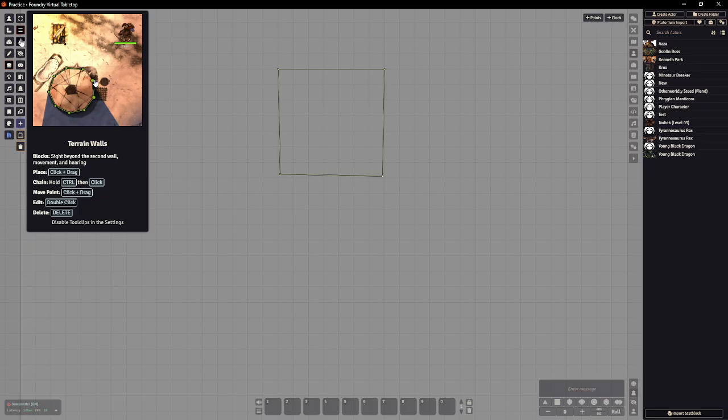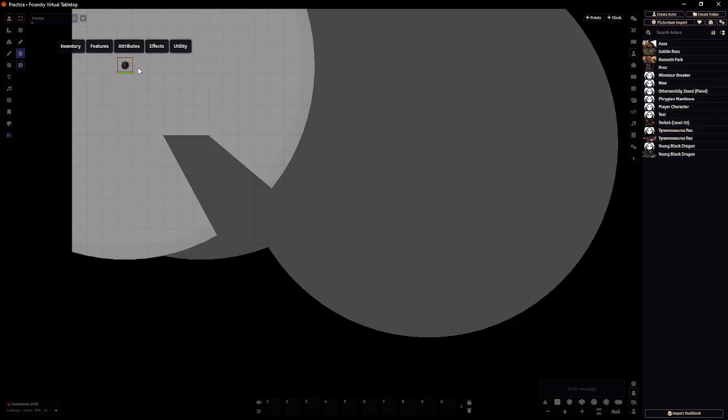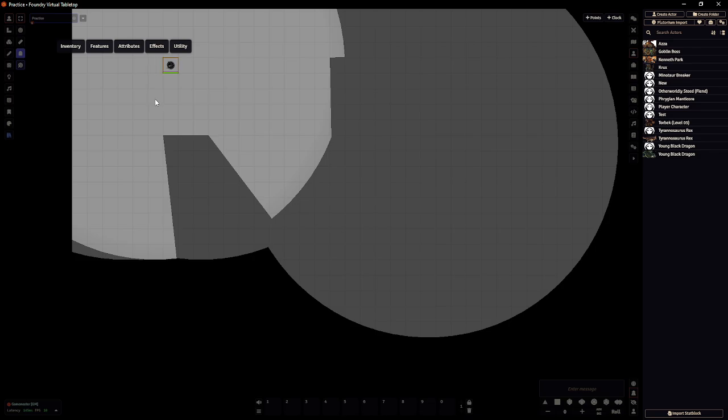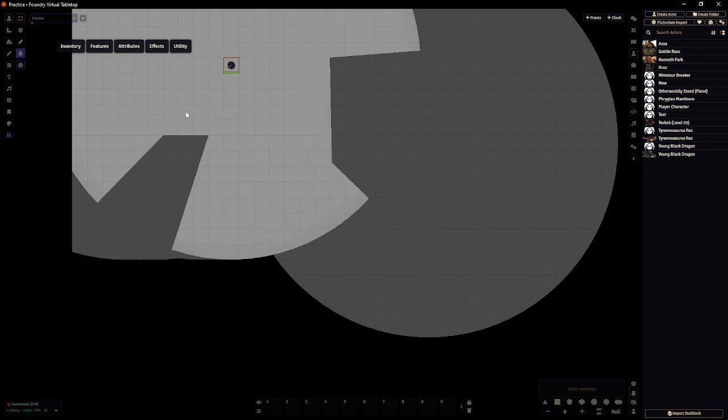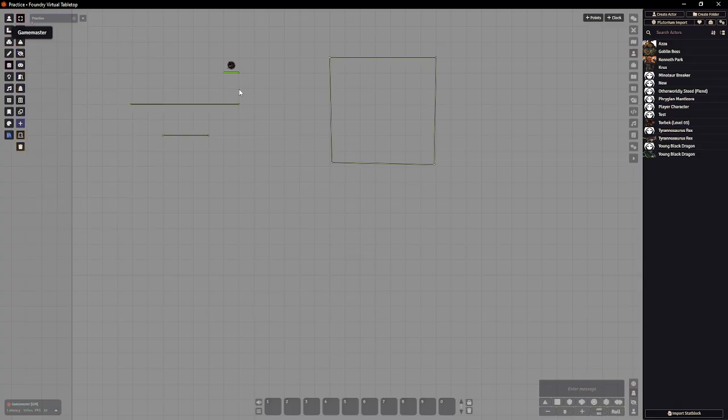All right, so basic wall. Next one underneath it is terrain. What's cool about terrain is, if you have a token with vision and it's looking at these two walls, you get a unique effect. I'm going to put down two lines, and if you look at my screen, we're getting a unique effect here. Now, let me explain what's happening.